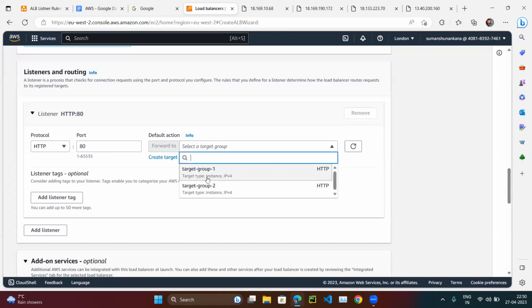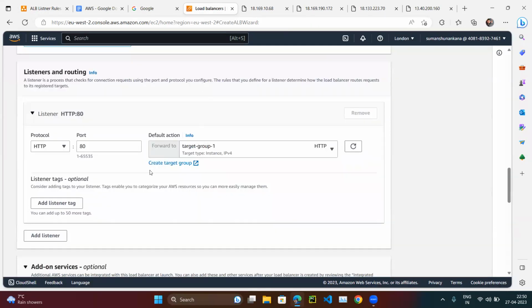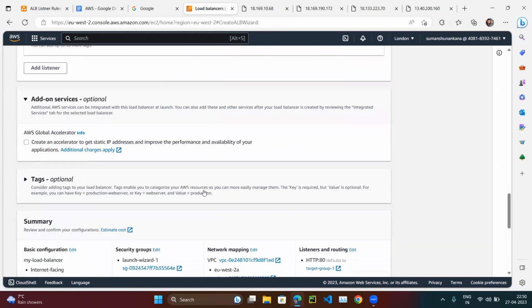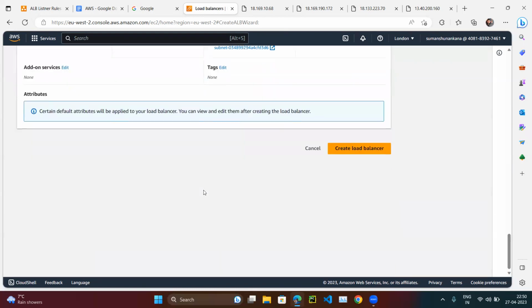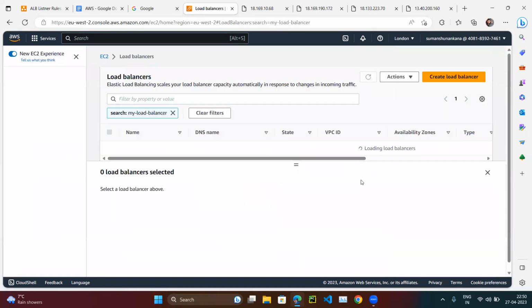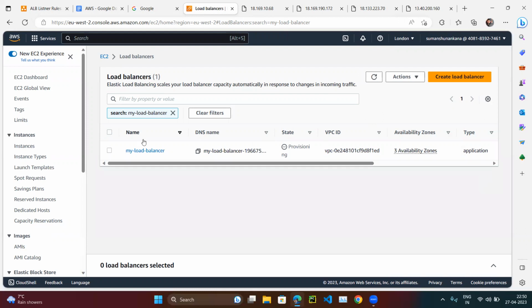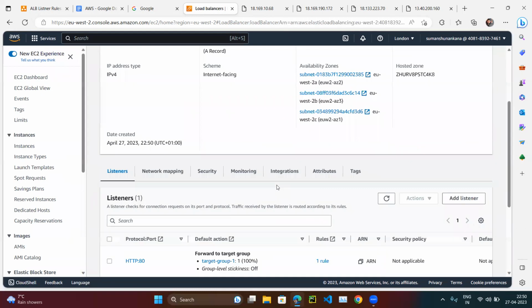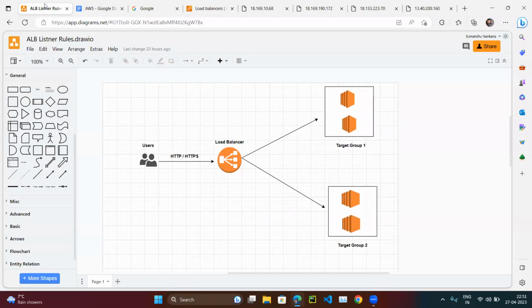Select HTTP and select the target group 1. For the time being, we are moving the traffic only to target group 1. So select the target group 1, and the rest everything looks okay. Yeah, and create the load balancer. The load balancer has been successfully created. It will start provisioning, and it will take a few minutes, and after that we can access our application.